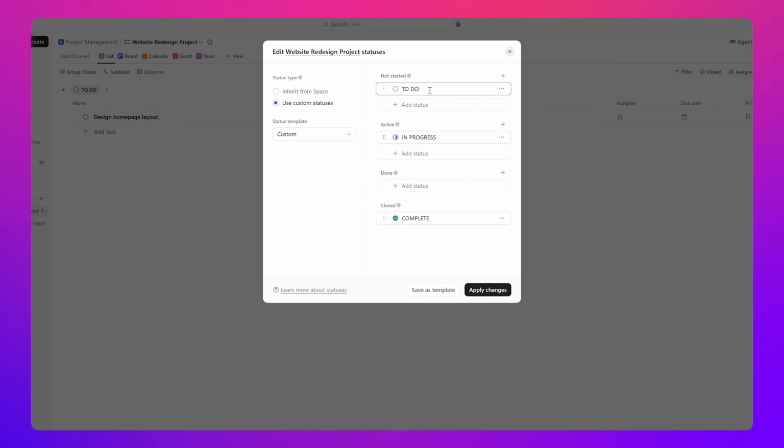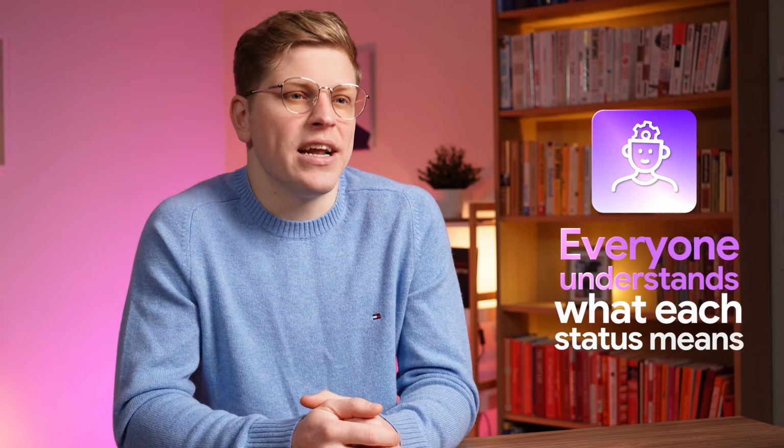Now you can change the name and color of your statuses to match your team's objectives or workflow. For example, my team uses topic, scripting, script ready, screencast, editing and thumbs, QA, and closed. The key, however, is to keep them consistent across your workspace so everyone understands what each status means.